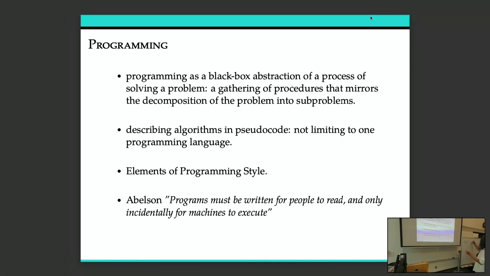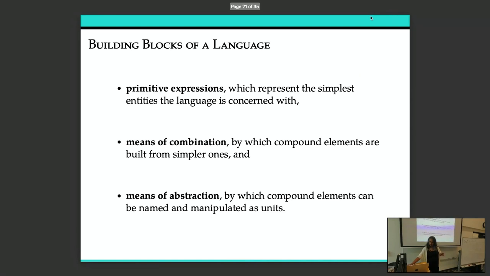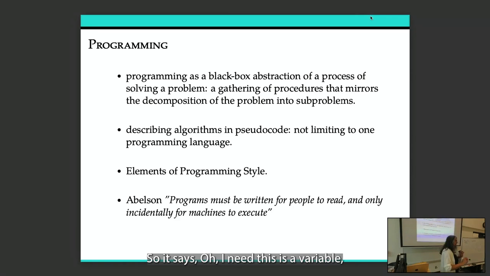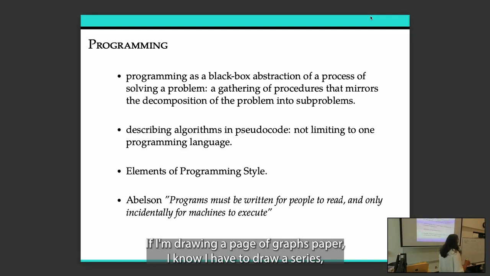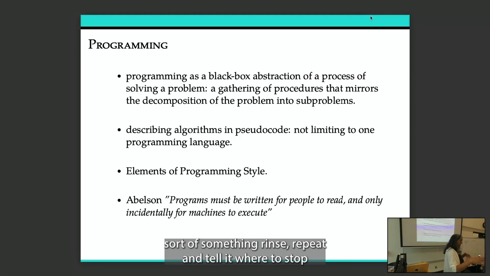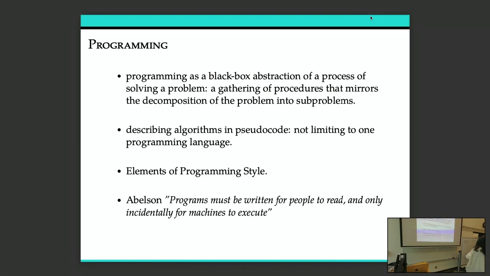Write it in pseudocode. And what is pseudocode? It's sort of the building blocks of what a computer understands as code. And we'll talk about it, it's just six types of things. That's all you need to do everything we can do today in the world. So it says, this is a variable, this is a function, this is a loop. If I'm drawing a page of graph paper, I know I have to draw a series of vertical lines, so there's repetition, and then a series of horizontal lines. So I'm kind of just looping, giving the same instruction, rinse, repeat. And tell it where to stop so that you don't shampoo your hair forever. The last part is to get to the syntax to actually type it in.